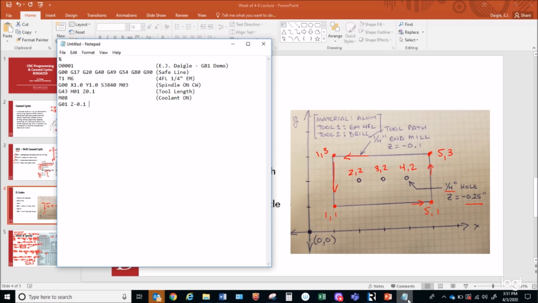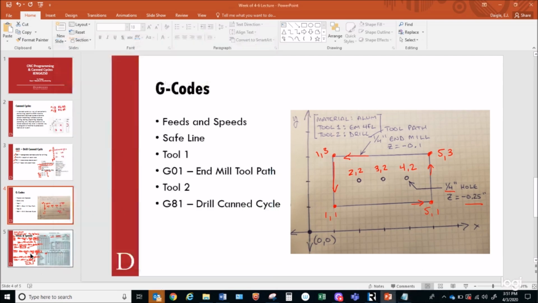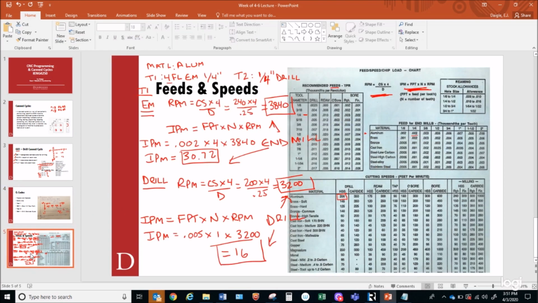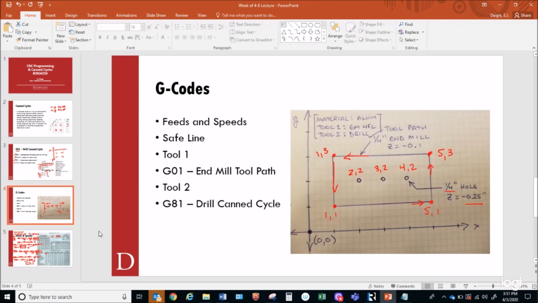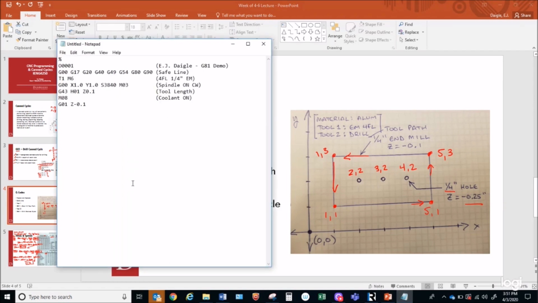Now I need to know how fast to feed that cutter into the material. So I do need to bounce between slides. You can see there's a lot of data that we need to pull out of our calculations. My inches per minute is how fast I want that end mill to cut in and through the part, 30.72. I'm not going to do the 0.72. Typically we just do a feed rate to 1 decimal point, 30.7.